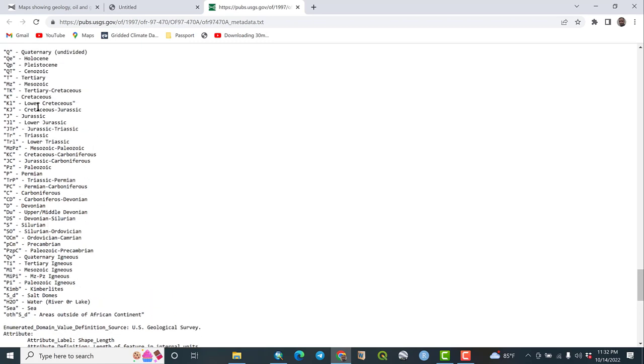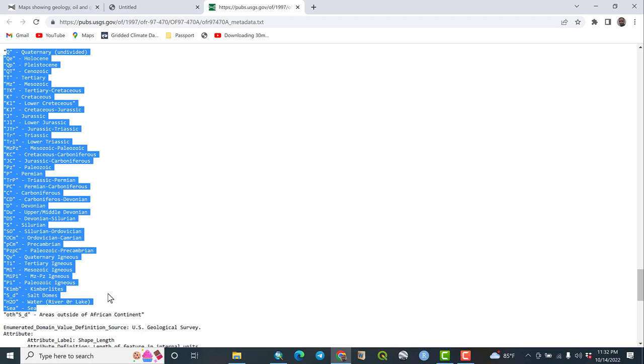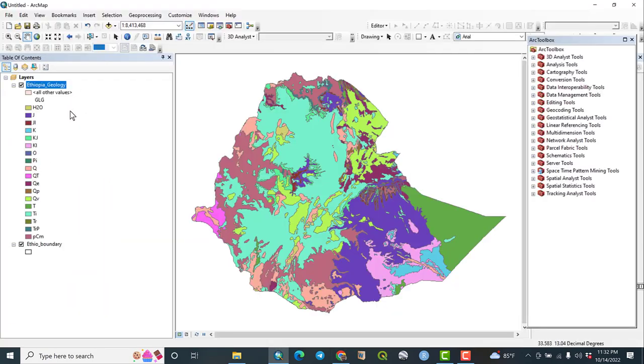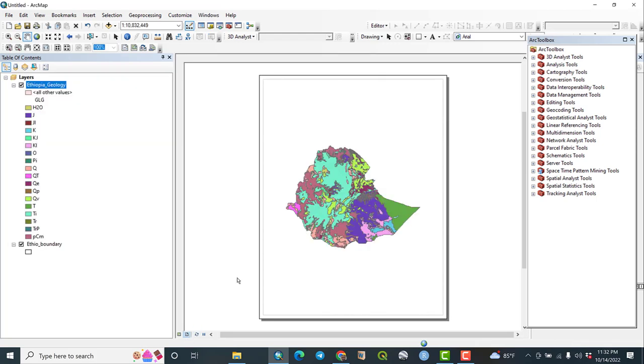K means Cretaceous. Q means Quaternary periods, Holocene, Pleistocene, Cenozoic, Tertiary, Mesozoic, Cretaceous period, Lower Cretaceous period, Cretaceous Jurassic period. So you can refer to this metadata from the entire publication. So this is the geological data of Ethiopia.